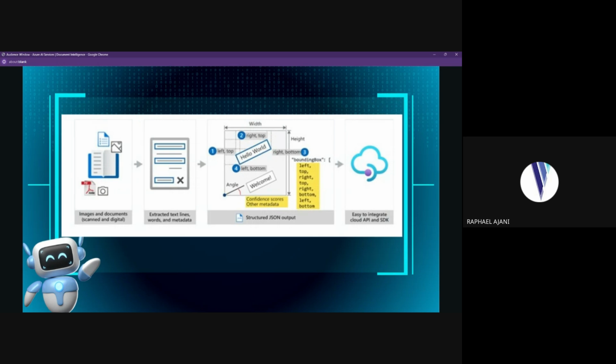The stages of the process of the solution is that you will have your documents in different forms, like images, PDF, which have been scanned, right?